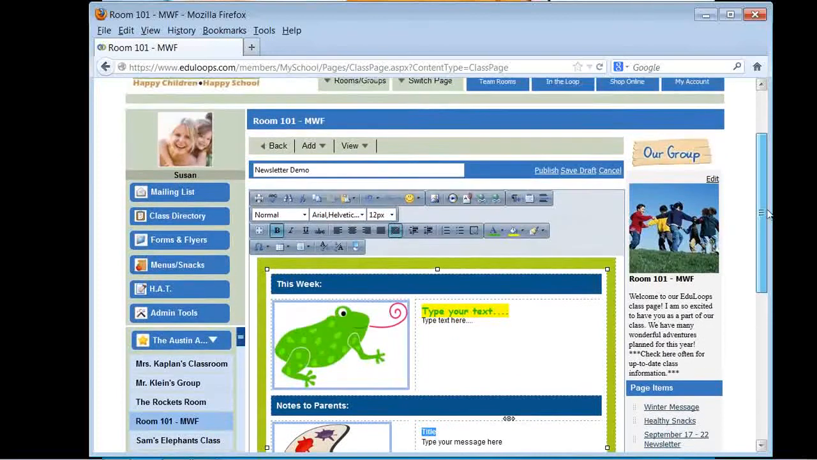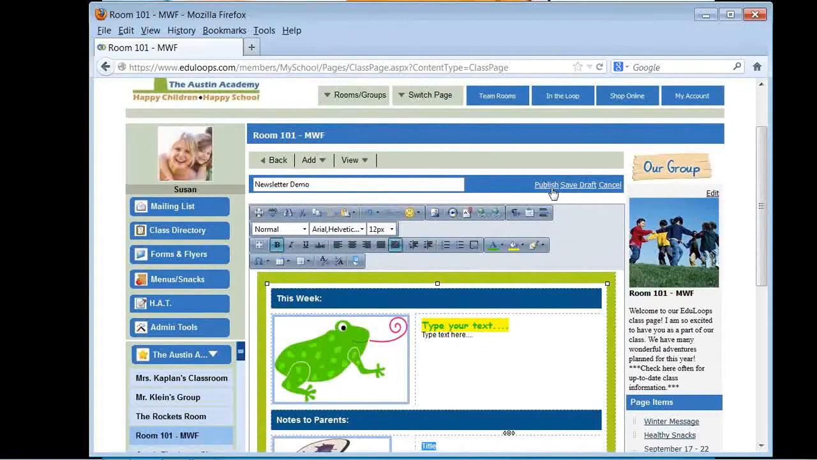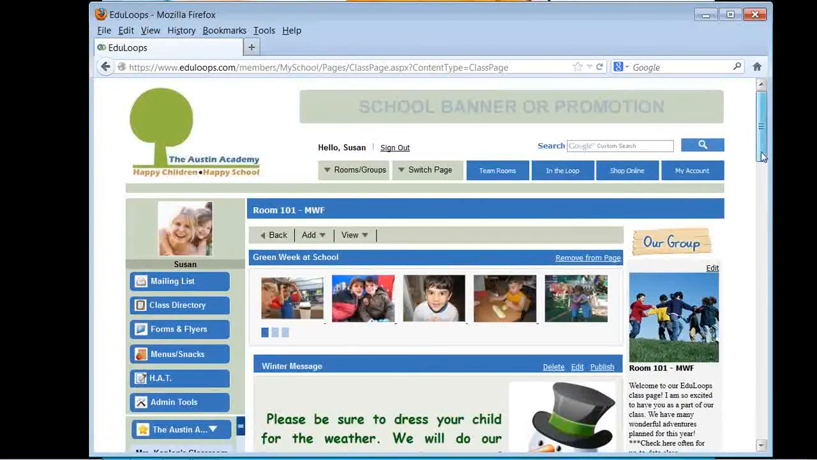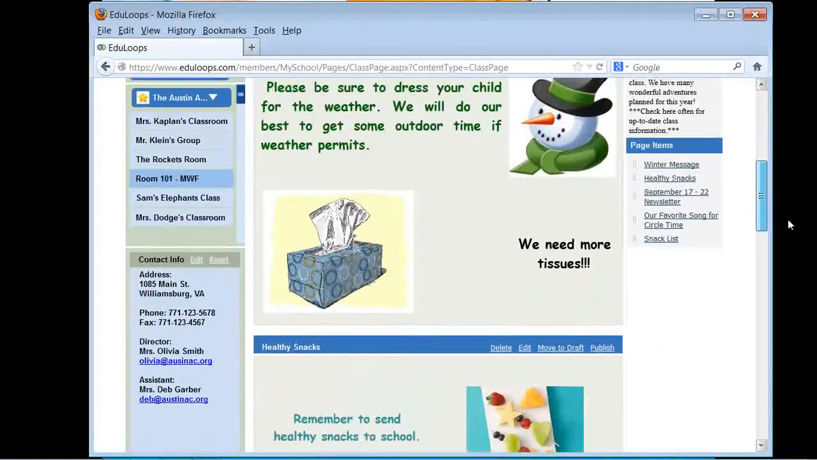When you are working with a document, you've got some options up here at the top. You can publish it if you're ready for it to go to the parents. If you need to work on it again before you actually publish it, you can click Save Draft, and it will put it in your draft folders. And then you can also cancel. Cancel is going to wipe it out and not save any part of what you've worked on. So if you're going to come back to it, click Save Draft, and it will put it in your draft folder. Notice it's not showing here on my class page.